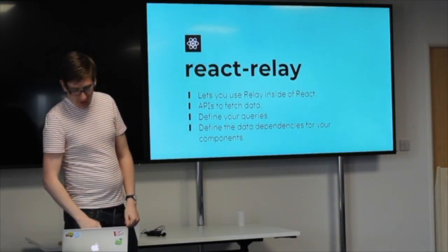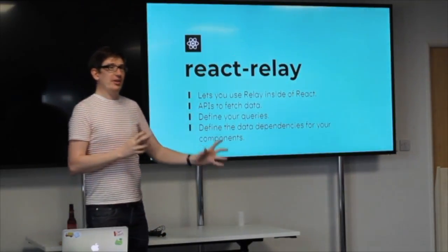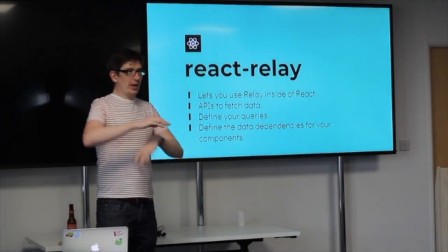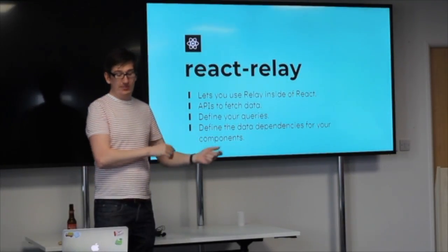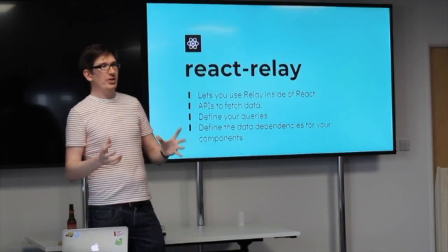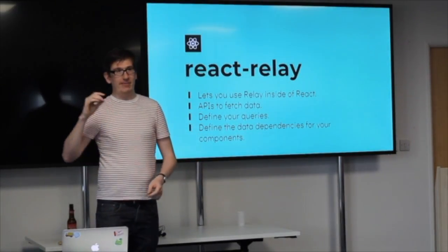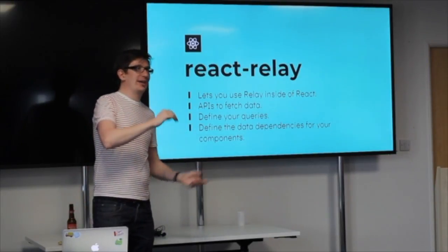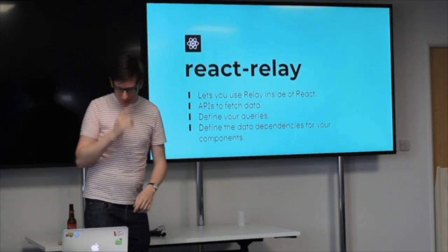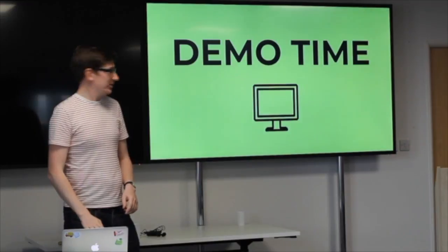So React Relay essentially ties these two things together. You have your compiler to kind of go, hey, these are my queries. You have the runtime to go fetch it, and React Relay basically gives you a really nice sort of high-level product-based API for getting that data, defining what queries you need, what data components need, and getting that data into those components. So that's all the talking I'm going to do.